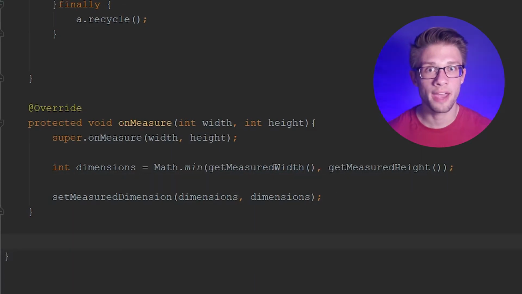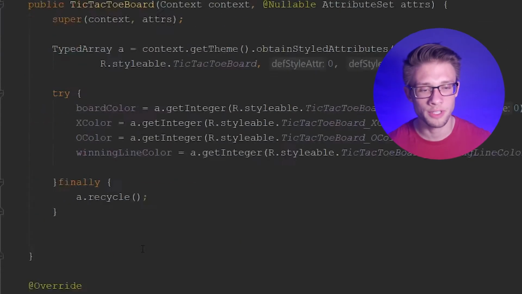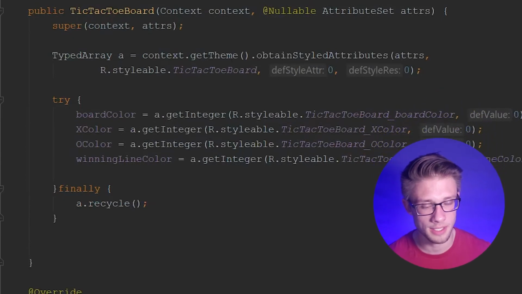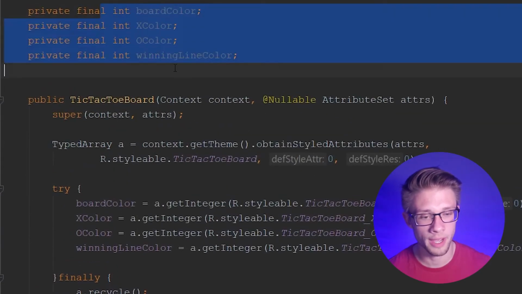All right, so now that we have the dimension of our tic-tac-toe board set up, what we got to do now is actually write some code to actually draw our tic-tac-toe board. So to do this, we're going to need to create two methods and create a paint object. So to start off, let's just create this paint object because it's going to be the easiest. Come up just below where we defined our variables that store our attribute values.